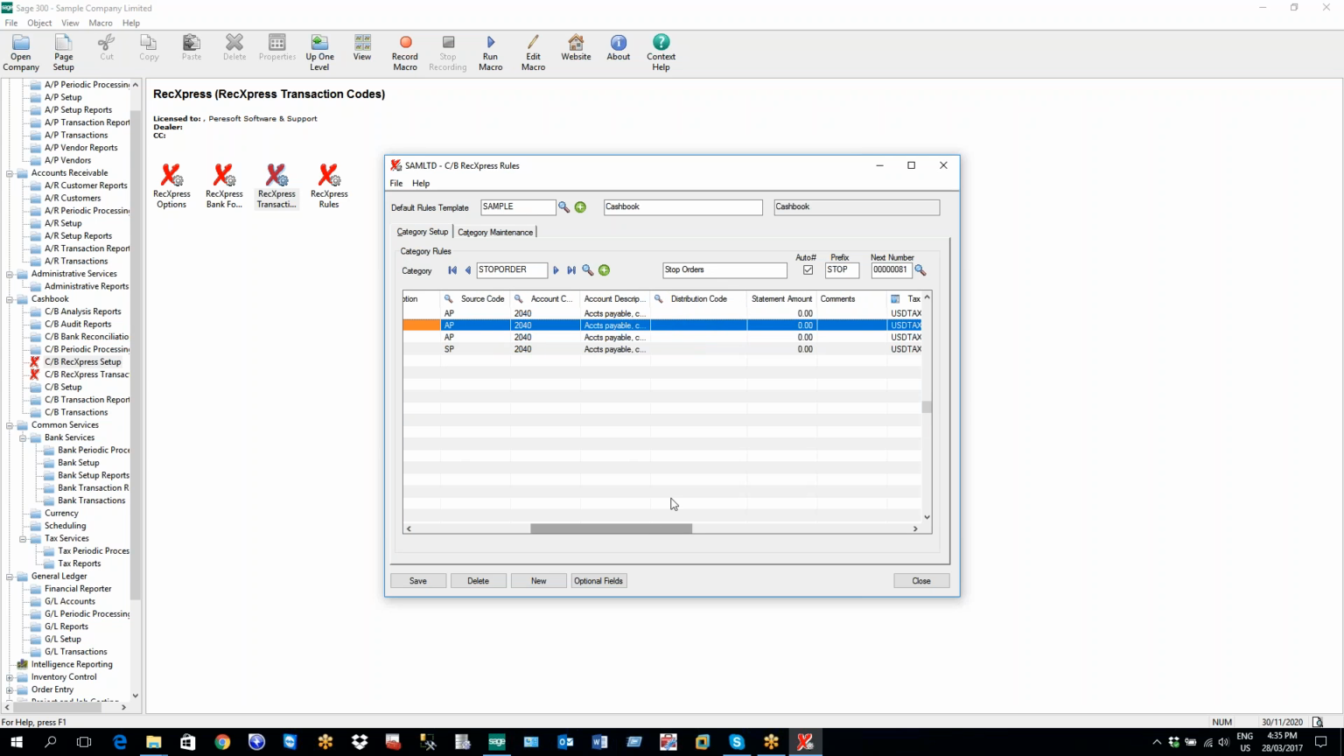And then finally, there's a third field that we use in our identification criteria, and that field is the statement amount field. Now, if you leave that statement amount field as 0.00, it will not use that field as part of the identification criteria. If, however, your bank statement entry comes through with the same amount every time, and it is going to be useful to use the amount to differentiate that particular bank statement entry from the other bank statement entries, then you can enter the statement amount in the statement amount field.